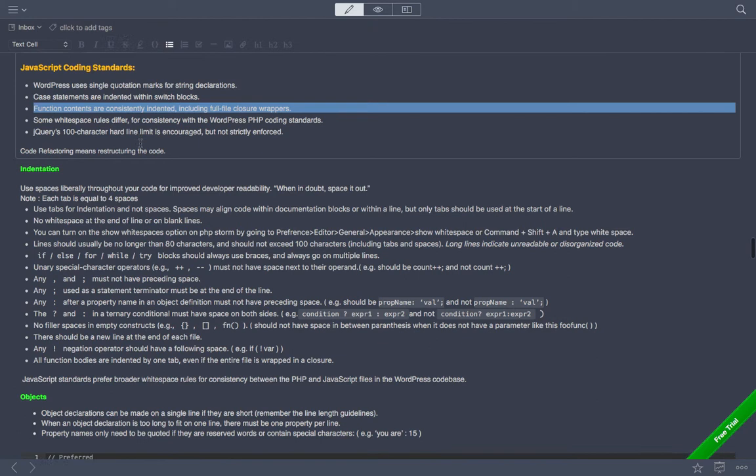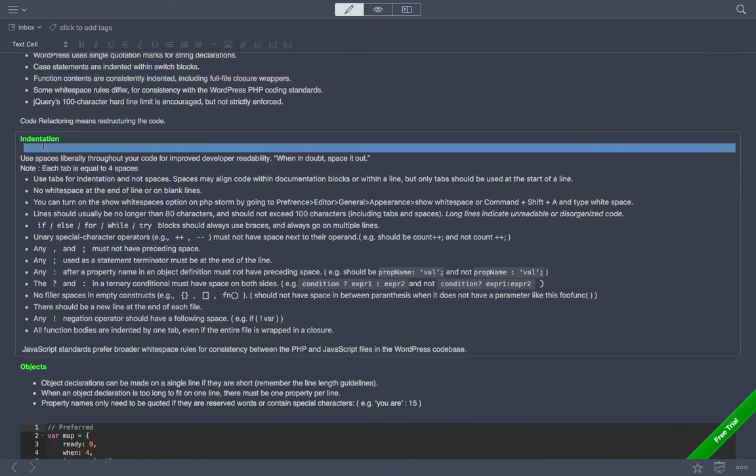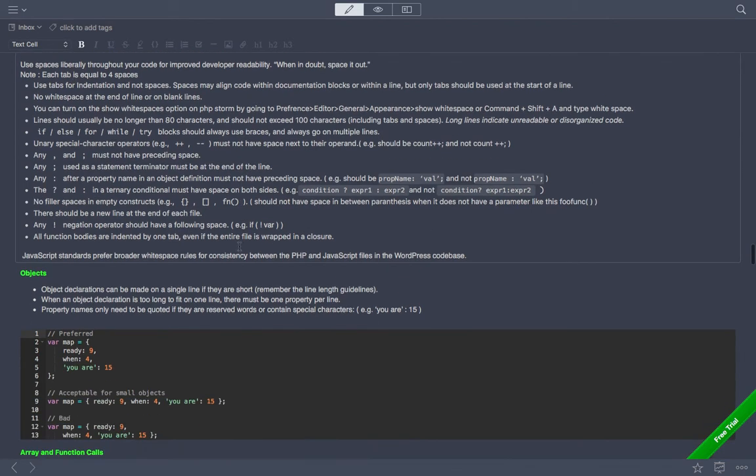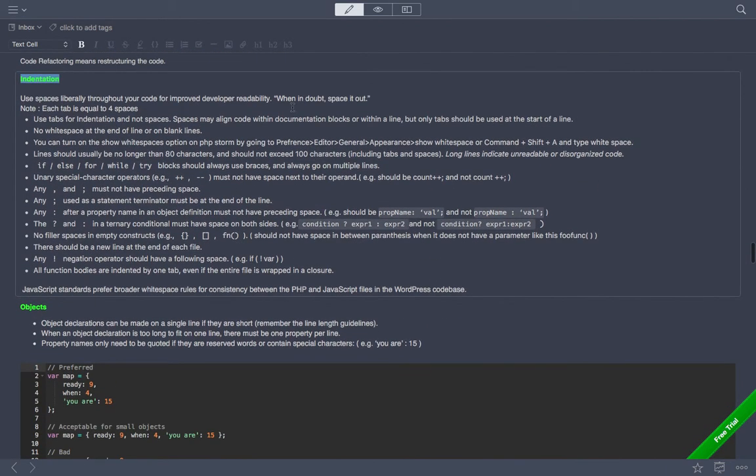All right, so we'll go into the detail of it. First is the indentation. Use spaces liberally throughout your code for improved developer readability. So don't write code without spaces; use them whenever you want to. When in doubt, space it out.